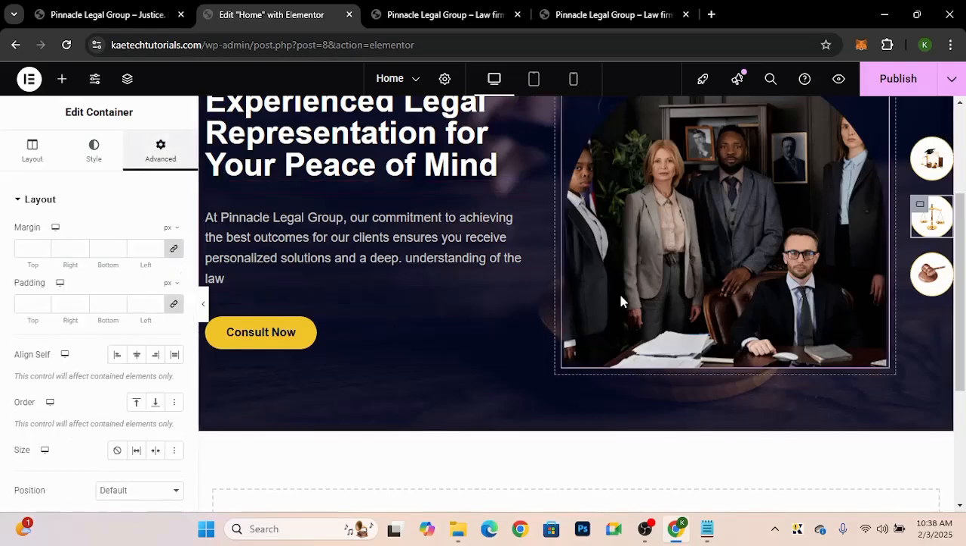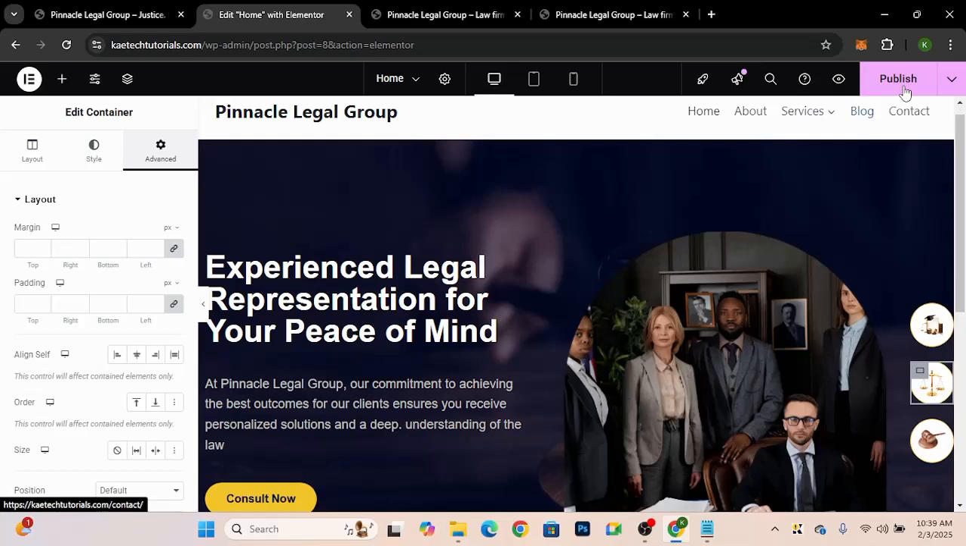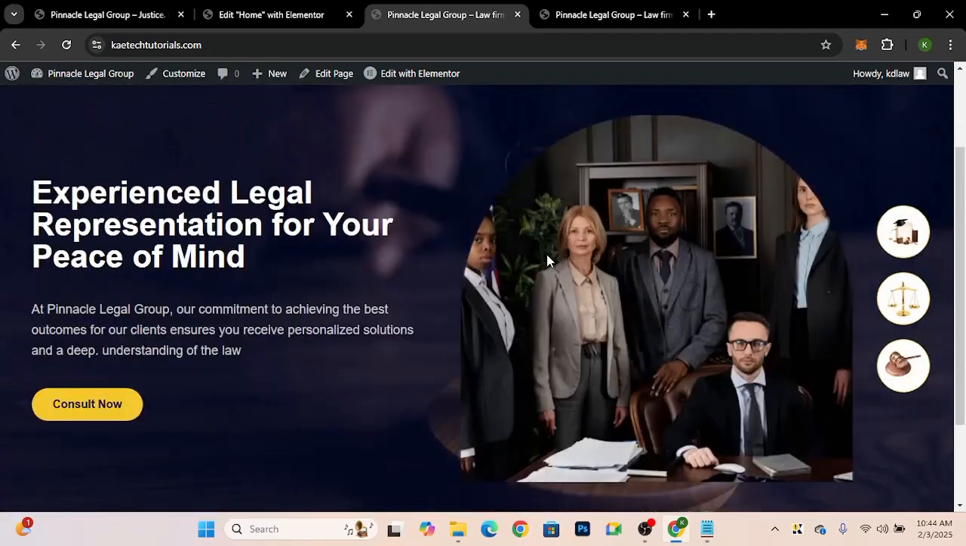So after you are done with every section, make sure that you click on publish. So we're going to click on publish over here. So now this is how it looks. Now let's go to the front end over here and refresh our website, and as you can see, we're going to have a very nice homepage over here. All right guys, so this is our hero page, and this is how it looks.